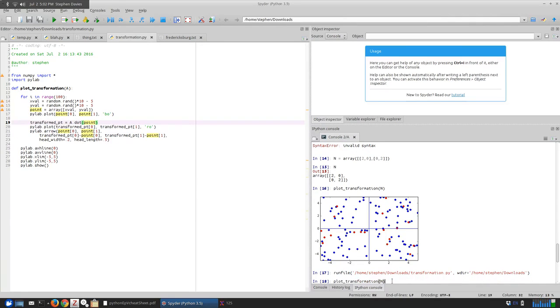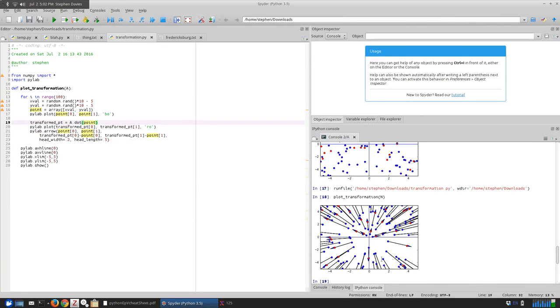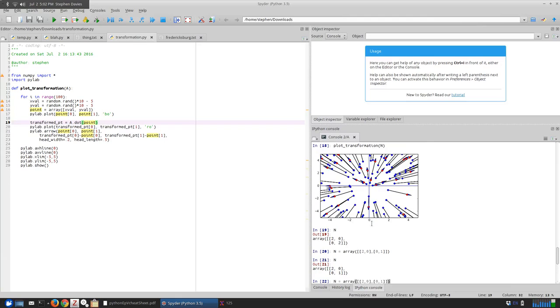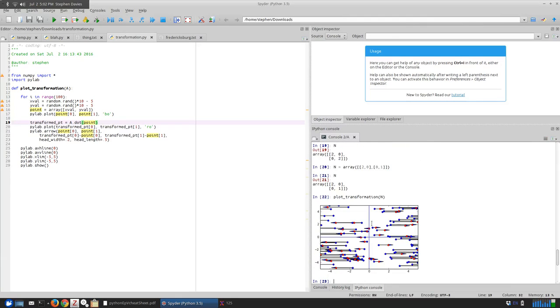So let's run this now, and we can see that it took every blue point and moved it twice as far from the origin, because we are multiplying both of the coordinates by 2. That's the effect of this linear operator. Now, if we made another one here, let's say we want it to go 2, 0, 0, 1. Let's say that's our N. And now let's plot it. Well, that is just going to expand it only in the X direction, not the Y, right? That's the effect of that one.